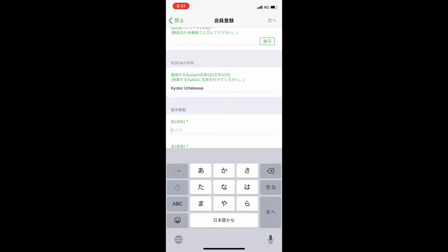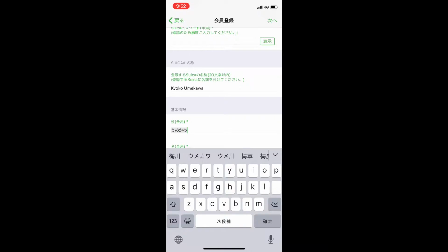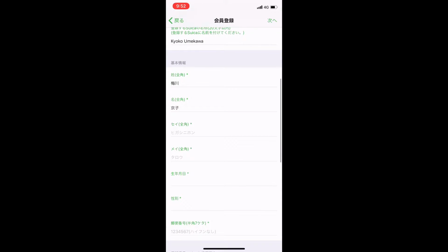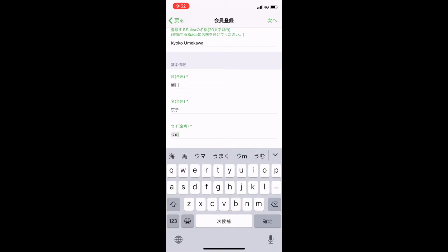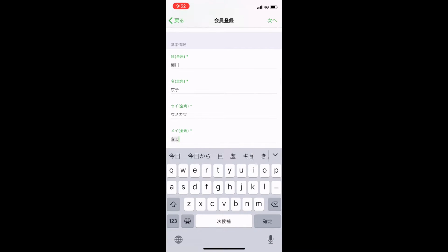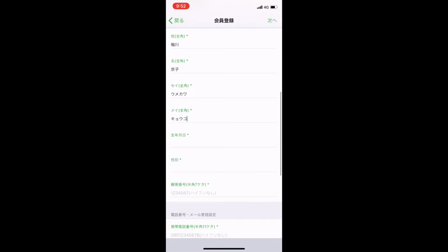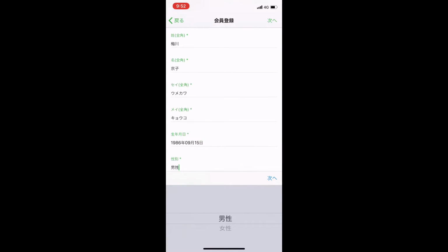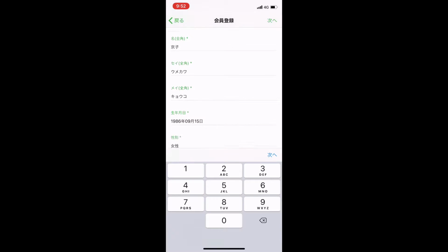Next, you'll have to register your basic information, which is your last name, your first name. In this part, you have to retype your last name, retype your first name, select your birth month, birth date, and birth year. In this part, you have to select female or male.